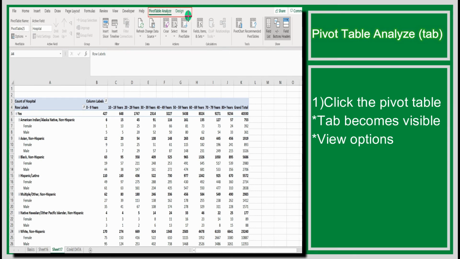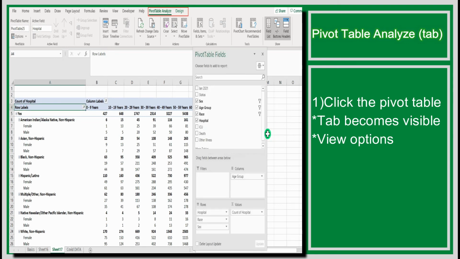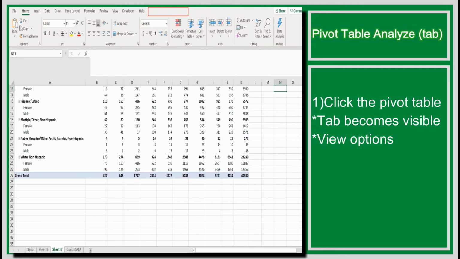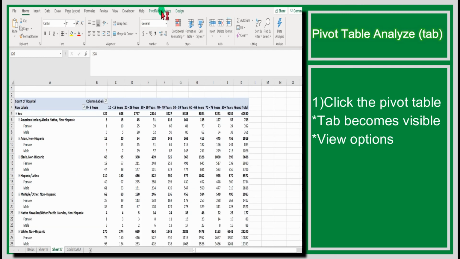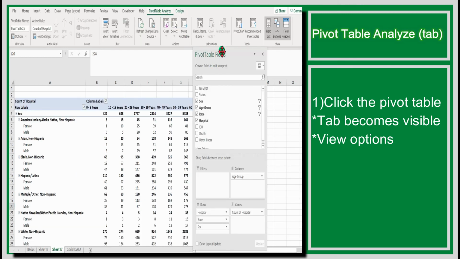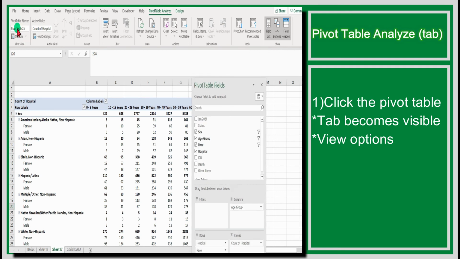Now I do want to point out that these tabs are only accessible when you are on the pivot table. If I click off of the pivot table, you will see that the Analyze tab and the Design tab is no longer accessible. Now let's go ahead and click the pivot table. And as you can see, they're now accessible again. Let's go ahead and click the Pivot Table Analyze tab. And let's look and see the options that we'll be working with.